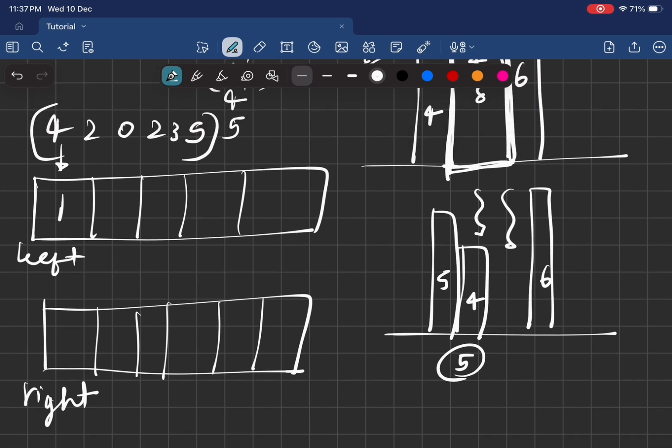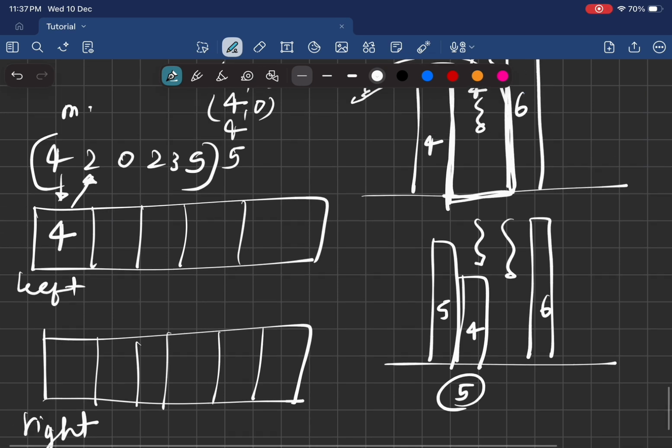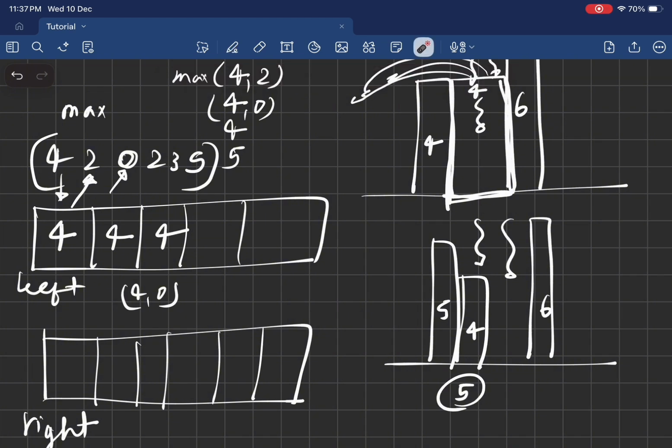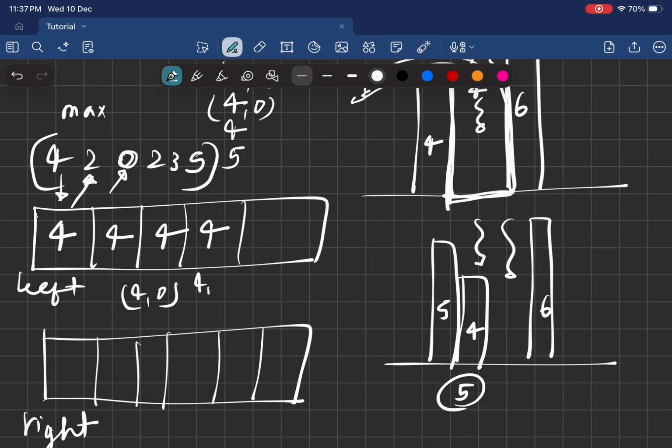The first element will be the same, so 4, and we will compare this 4 with the second element of the array. We take the maximum of 4 comma 2, which is 4. We keep iterating through the array: 4 comma 0, the maximum is 4. 4 comma 2, it will be 4. 4 comma 3, we take 4. For 4 comma 5, we take 5.